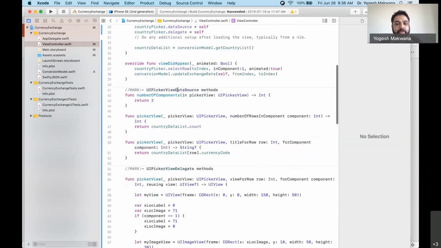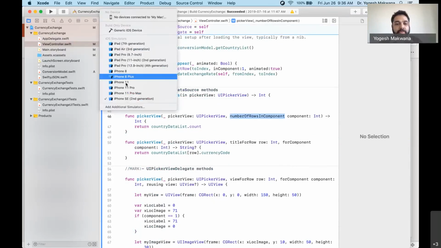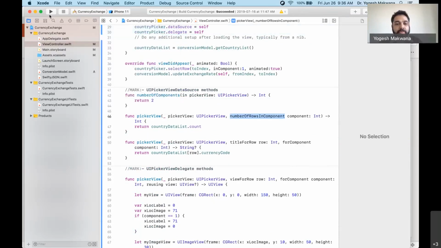So the data source methods, one of them is number of components. Any idea what this is? Not equivalent. There is another method called number of rows in component. So when we run this app, you will see the difference.